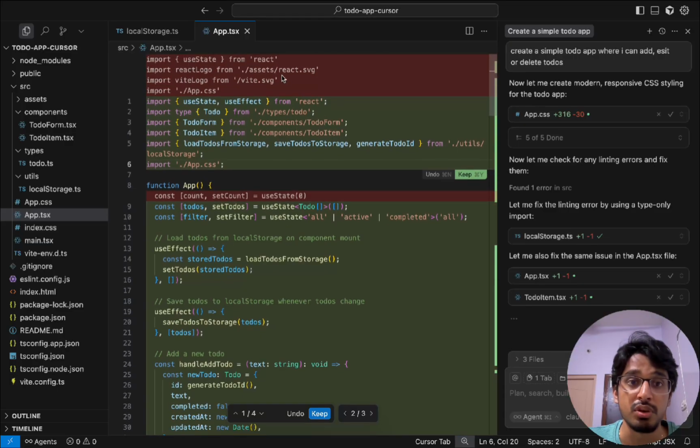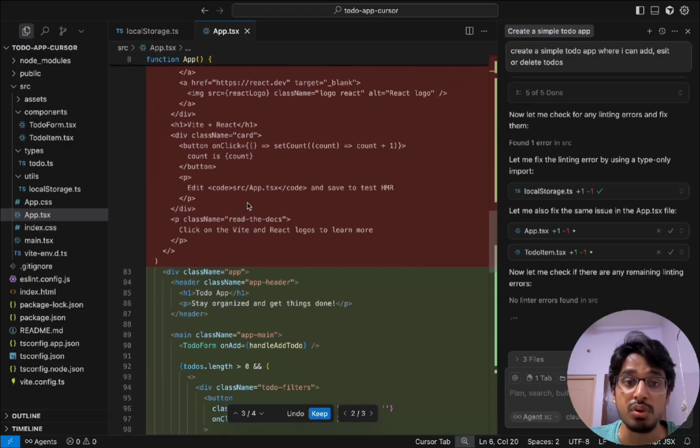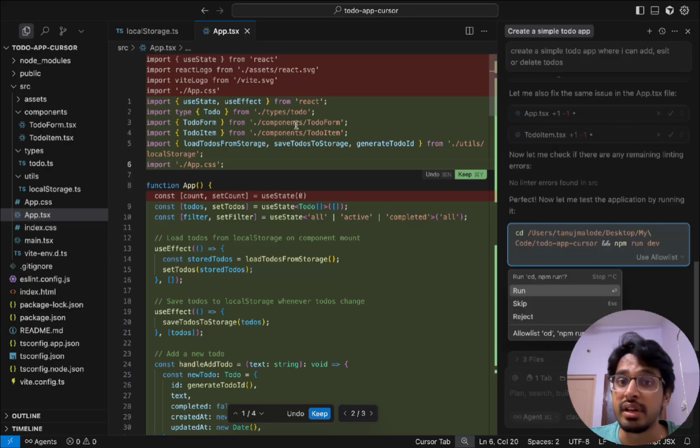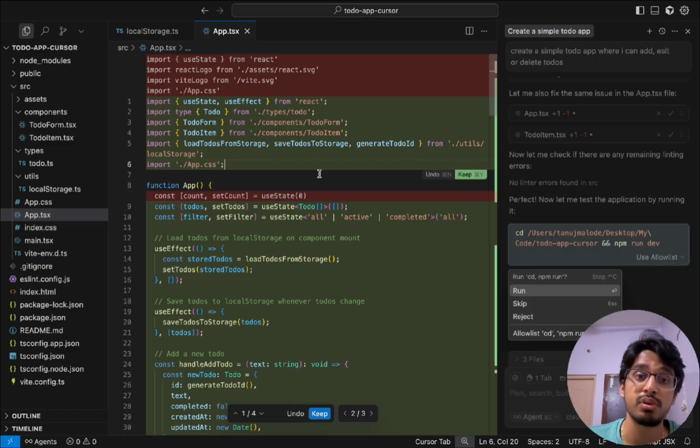It's removing that, and it is adding our own code. Okay, so you see that it has made some changes over here. One is the red, one is the green. Red is something that it has removed, and green is something that it has added. If you want to accept that, you can just click on keep right here. You can just cherry pick the code suggestions right inside this window.